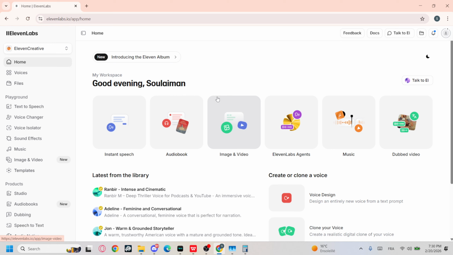In today's video I'm going to show you how to generate an ElevenLabs API key. So actually guys, first you will need to go to elevenlabs.io and then you will need to log in to your ElevenLabs account, of course.